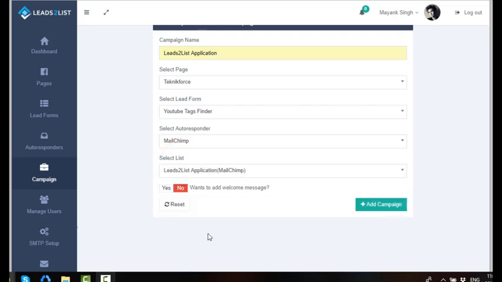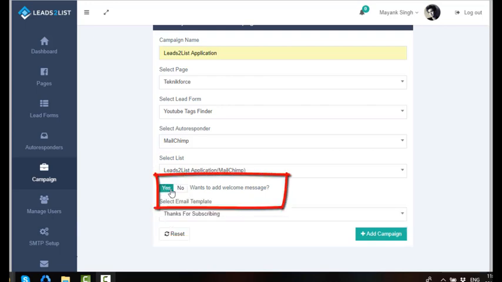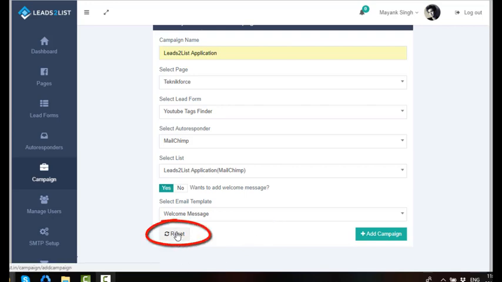Then it will ask you if you would like to add a welcome message. Just toggle between yes or no. Now if you click on yes, it will give you another field which will allow you to choose from the welcome message that was saved in your application. Just choose one from it. Then click. Or if you want to start over, you can simply click on the reset button, which is located on the bottom part of the form. Now after checking and completing the form, click on the Add Campaign button.